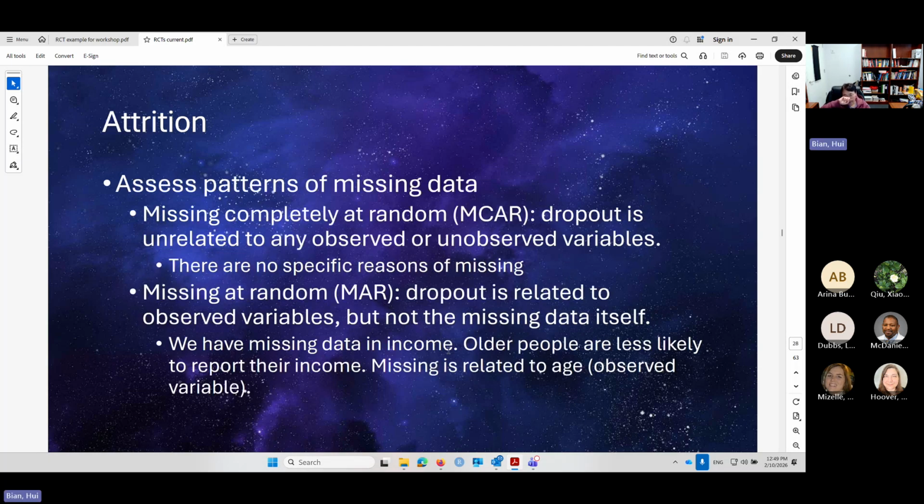So we need to assess the patterns of missing. We have MCAR, which is missing completely at random. The dropout is unrelated to any observed or unobserved variables. It's very random. No reason, I mean, no systematic reason. So that's MCAR. Actually, this is good, because we have strategies to deal with MCAR.